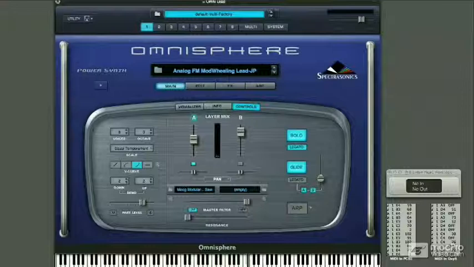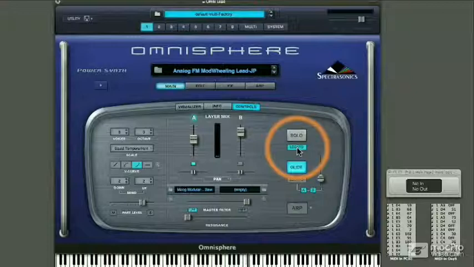Let's start out by soloing the synth lead. Now, let's listen to the same part, but disable the solo function. Next, we'll listen to the same part with solo on, but legato disabled.